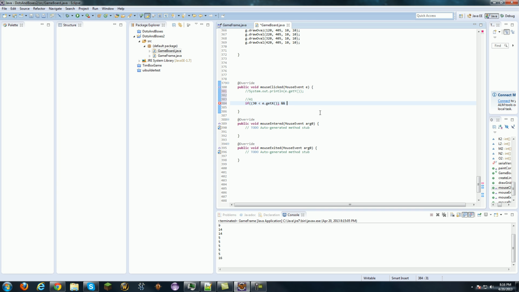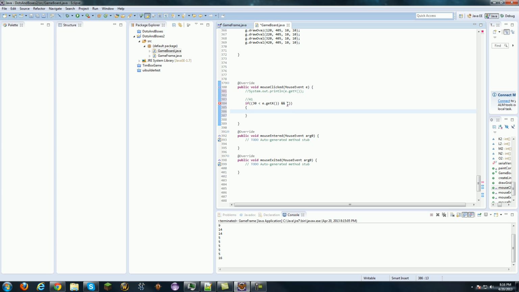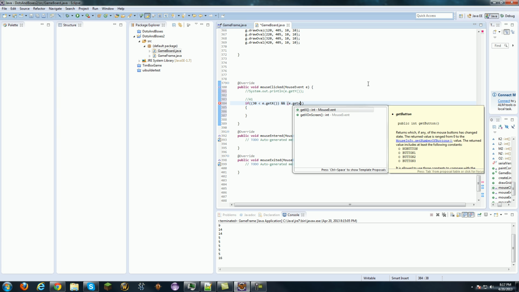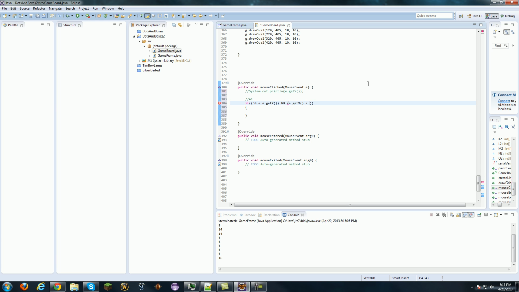And whatever this argument is. And 1. Just making sure the syntax is good. Okay. And e.getX is less than 115, then this dot A1 of 0 is going to equal 1.